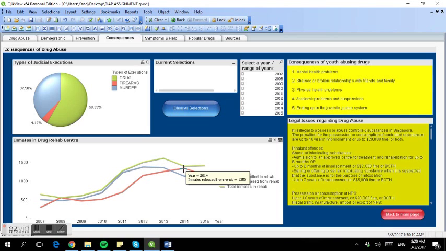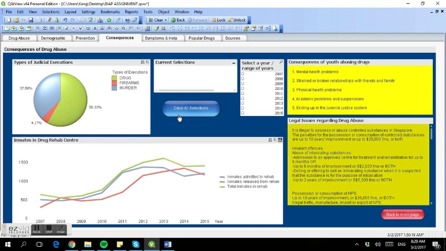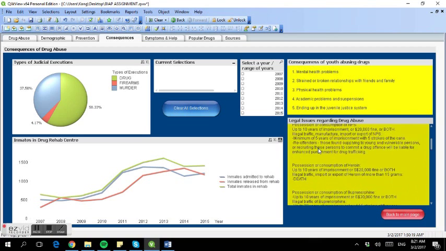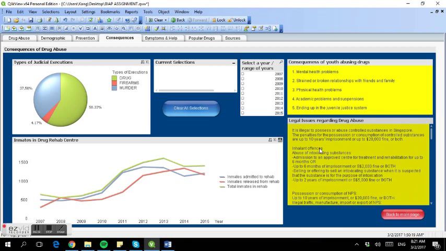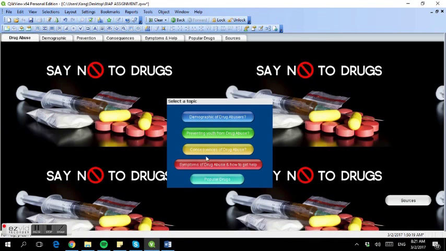You can see that even though the total inmates have increased, the number of inmates released from rehab also increases over the last 3 years. Therefore, people are able to learn more trends from the different years. And also here are the consequences of youth abusing drugs, and also some legal issues regarding drug abuse, some of which lead to the death penalty.